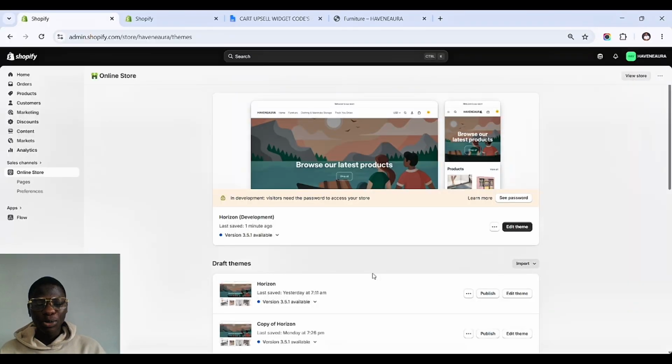Every time a customer opens your cart, that's the highest intent moment of their entire shopping journey. They've already decided to buy, and most store owners waste that moment with just a checkout button and nothing else. Today we will be fixing that with a cart upsell widget built from scratch, no app, no monthly fee, just clean code that prints money.